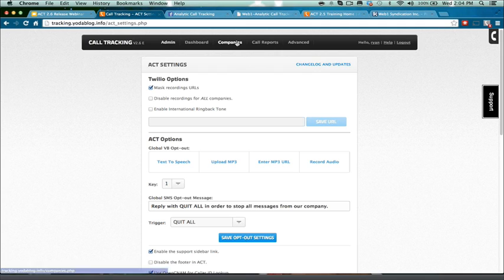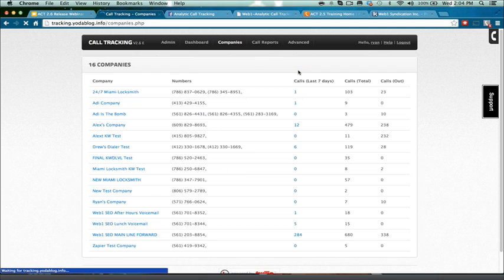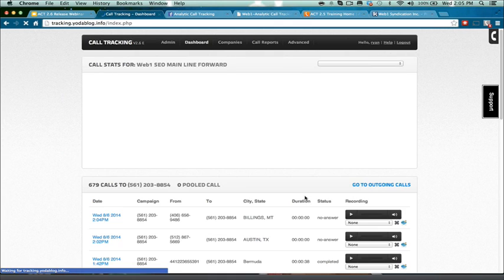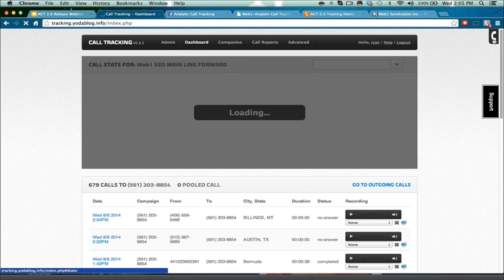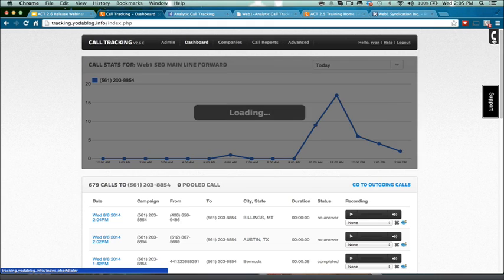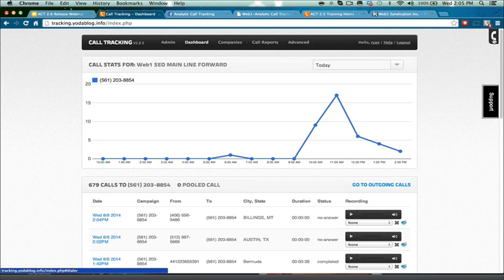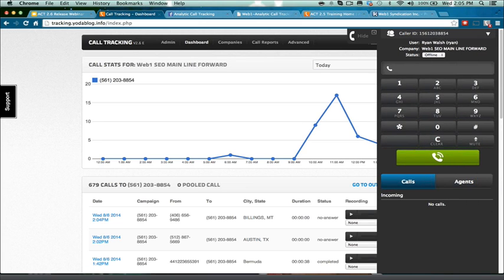So first I'm going to come here to my companies list and click on that. Wait for that to load here. Then I'm going to come down to one of my companies here. It's actually our main line. Now you see in the top right corner here, I've got this button which signifies the pop out for the browser soft phone. So anyone who hasn't seen it yet, here's the all new browser soft phone.